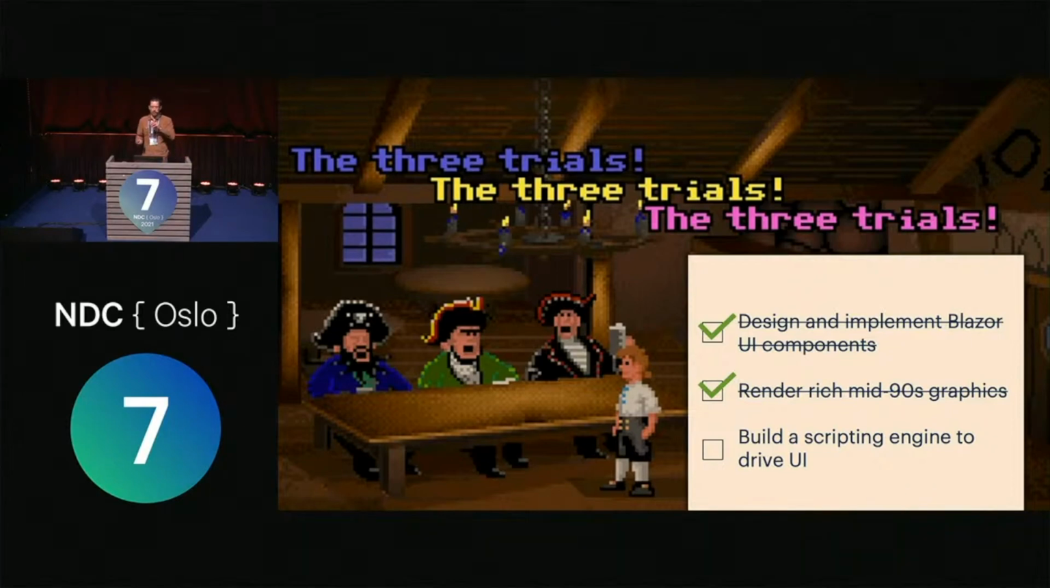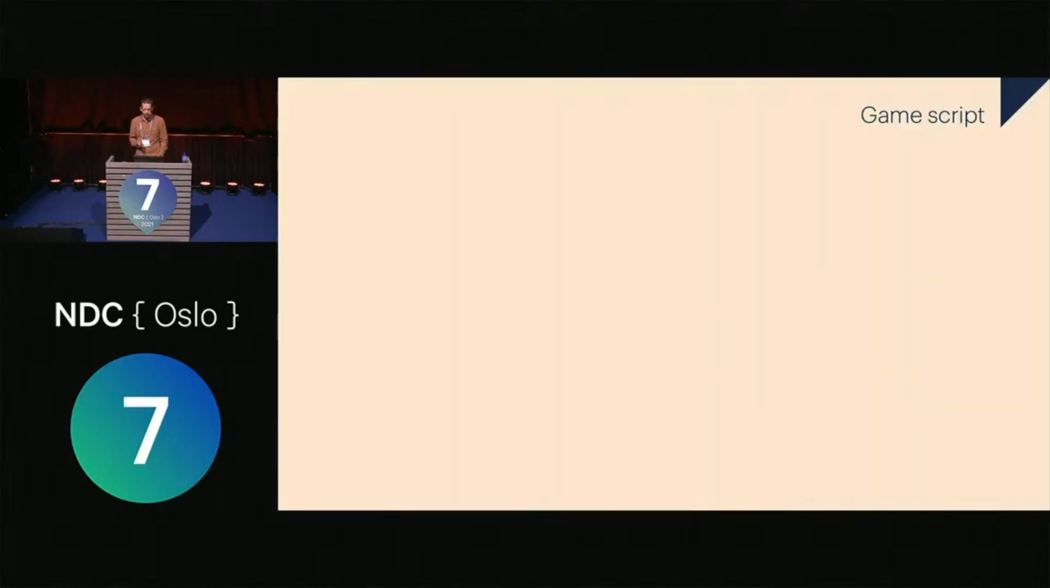Now almost everything is C#, and I want to keep it that way. So I'm going to use C# script for the scripting engine. And that will look a little bit like this.